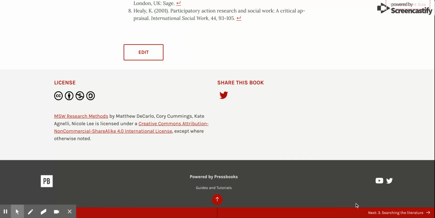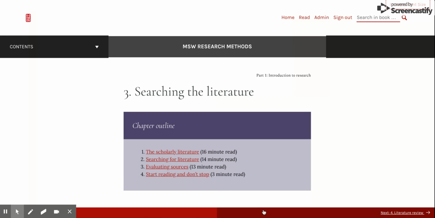One other last thing to note is you can go to the next chapter by clicking these icons in the bottom right or bottom left for quick navigation.